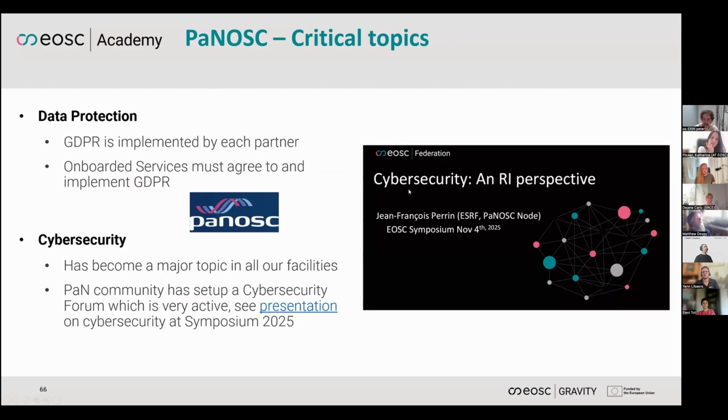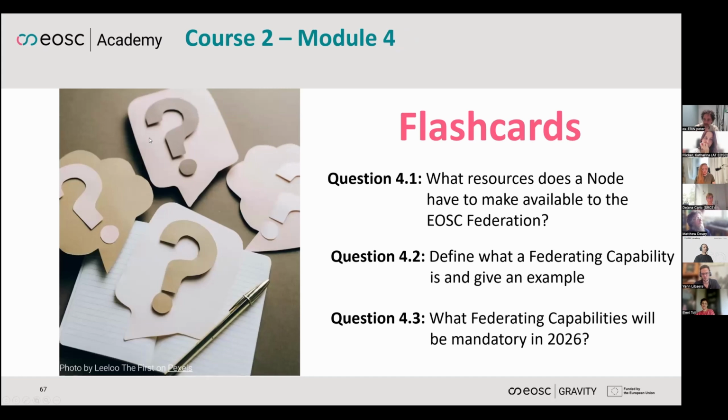We've worked on this as well. Because of a cyber attack in our community, one of the nodes and one of the partners had a cyber attack which took them down for a long time. There's been a lot of awareness around cybersecurity inside the Panos community. So these are the three flashcards. I'll let you look at them and see if you can answer them.